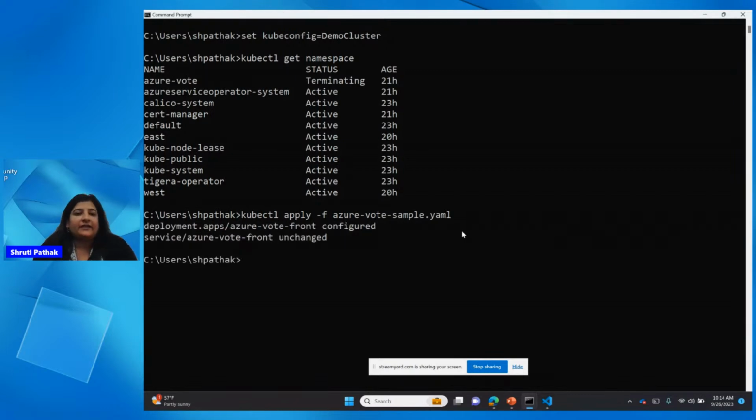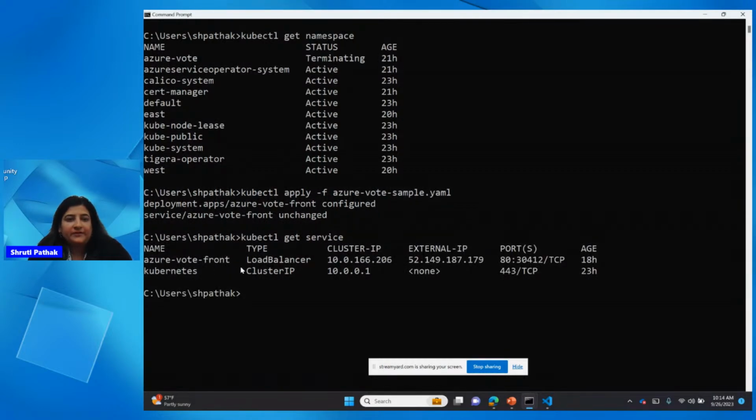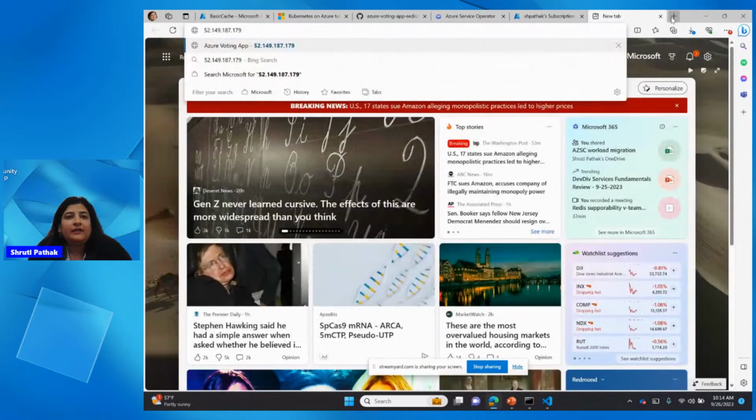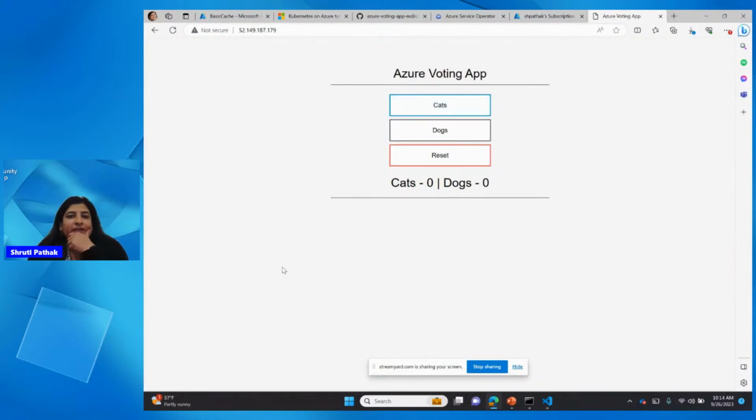And in a couple of seconds, you'll see that the service has been created, the deployment has been created, and then we can see how the application looks. It looks like the service was created. This is the external IP where the service is running and exposed from my cluster. I'm going to open it up, and you can see that the voting app is running. If you click on votes, you are storing these votes in the Redis instance.